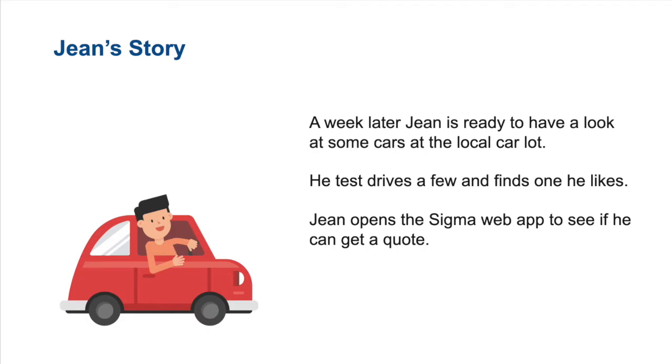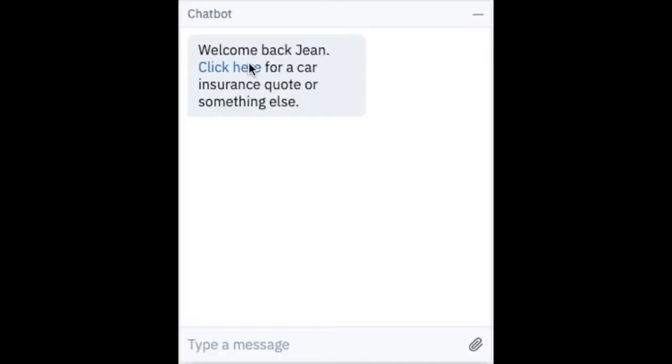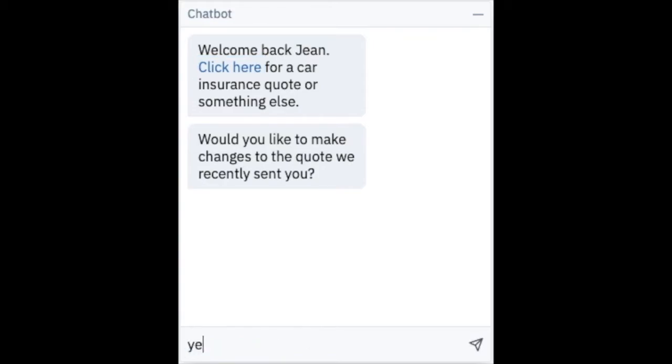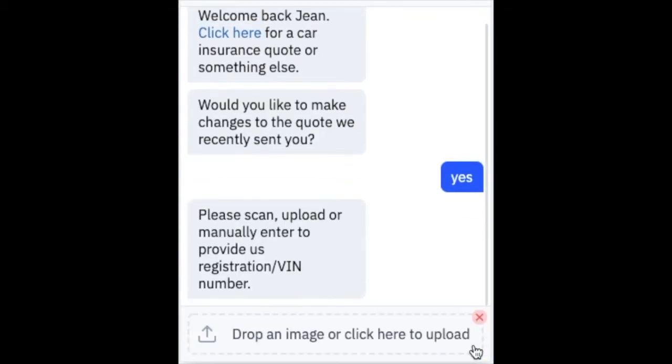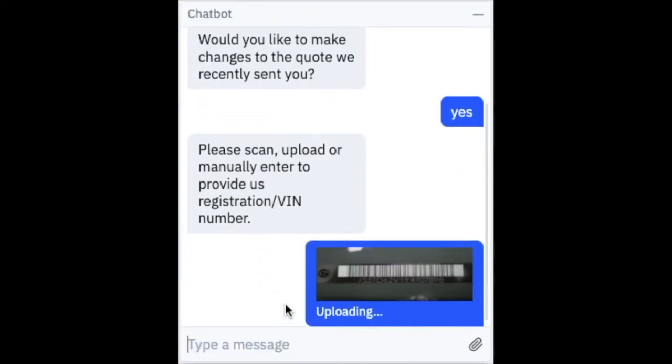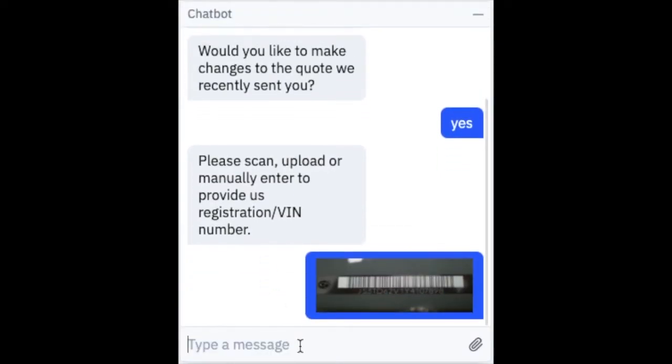Now, let's continue with the story. A week later, Gene is ready to look at some cars at his local car lot. He test drives a few and finds one he likes. Gene opens the Sigma web app to see if he can get a quote. Gene opens the chatbot and the chatbot asks how it can help Gene. However, this time the chatbot detects Gene is already logged in and assumes Gene is looking for an insurance quote, so it gives him the option to click for a quote. The chatbot then gives Gene a few options on how he can enter a license plate or a VIN number. He decides to upload an image of the car's VIN.